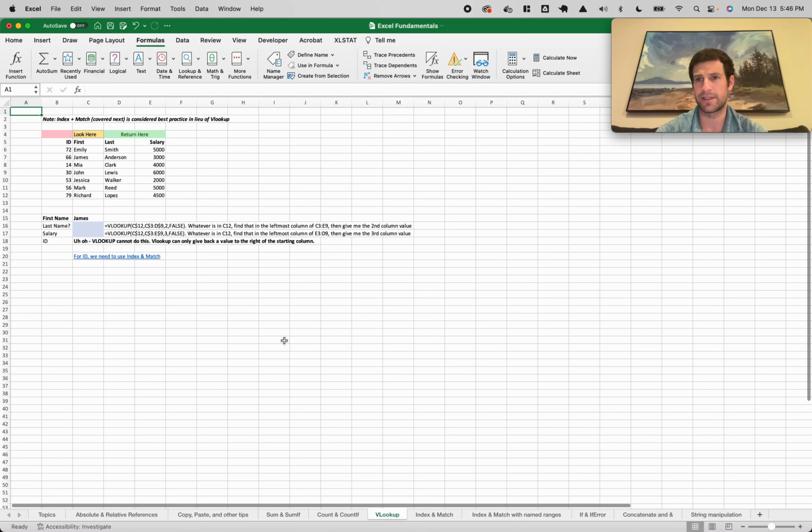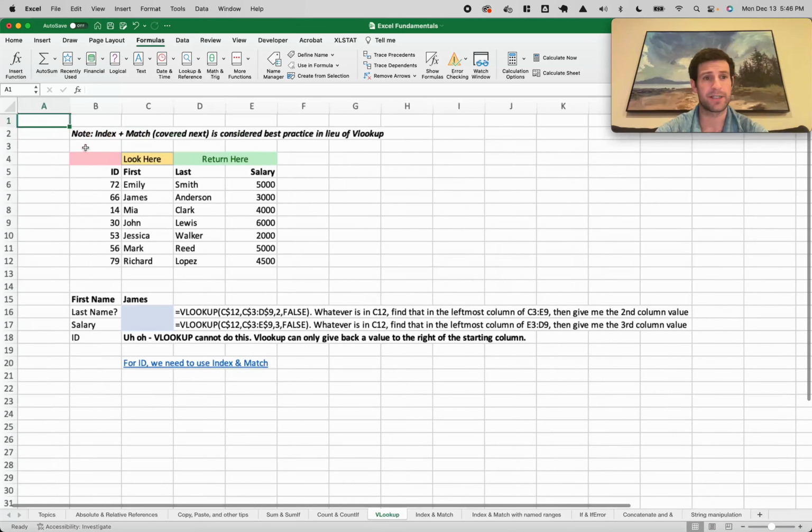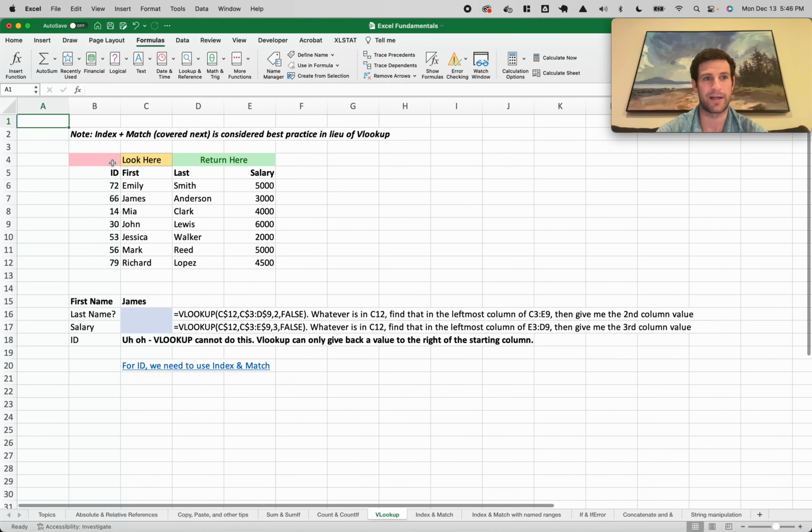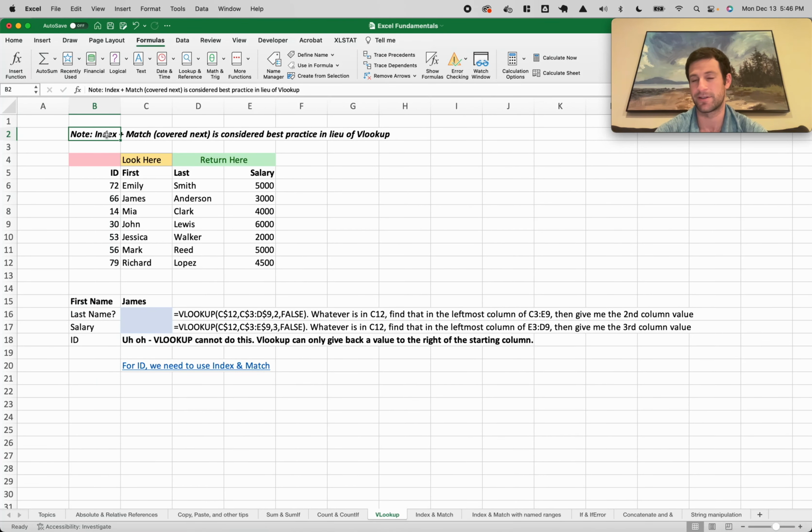So now let's look at VLookup. VLookup is a really powerful tool, but we're actually going to cover index and match after, which is the preferred method because it's a little bit more flexible. But first, let's look at what VLookup can do. VLookup lets you look for a certain value in a column and then give you a corresponding value in a column to the right. What it can't do is look back to the left. So let's see this in action.